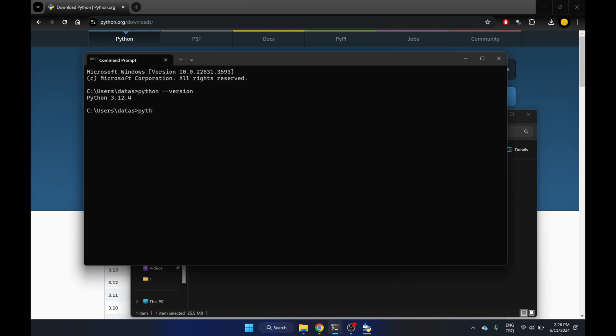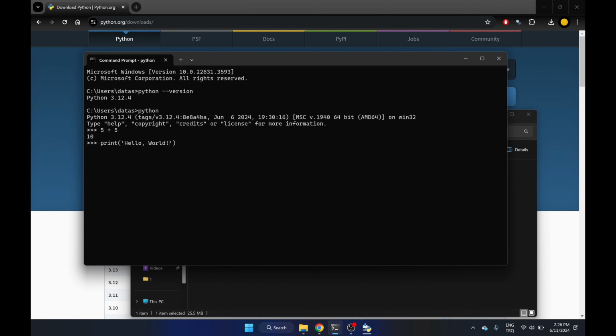You can also write Python directly to start the interpreter and you can execute some code in here. Let's write 5 plus 5. We got 10. You can also write some functions like print. Let's write hello world. And if I run this, we got the print. Okay, you can exit from here by writing exit parentheses.